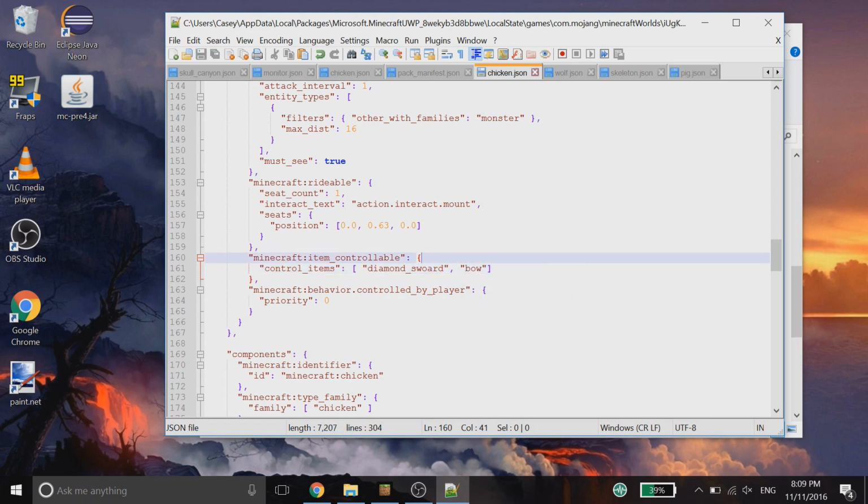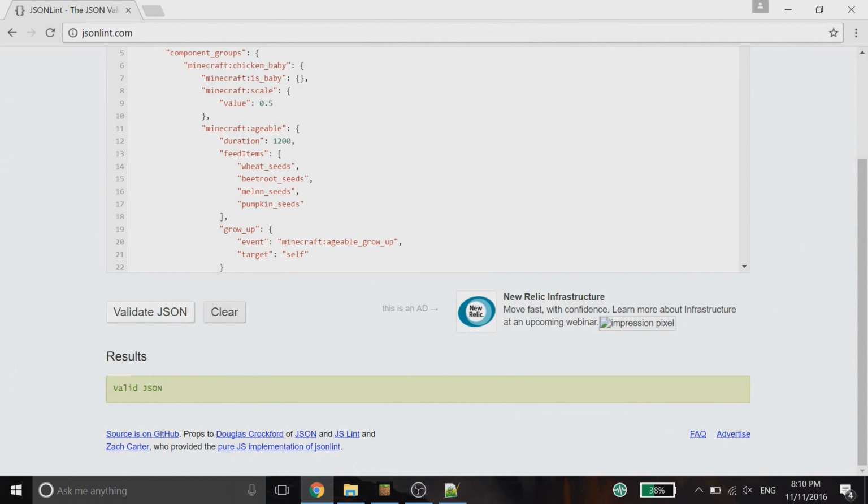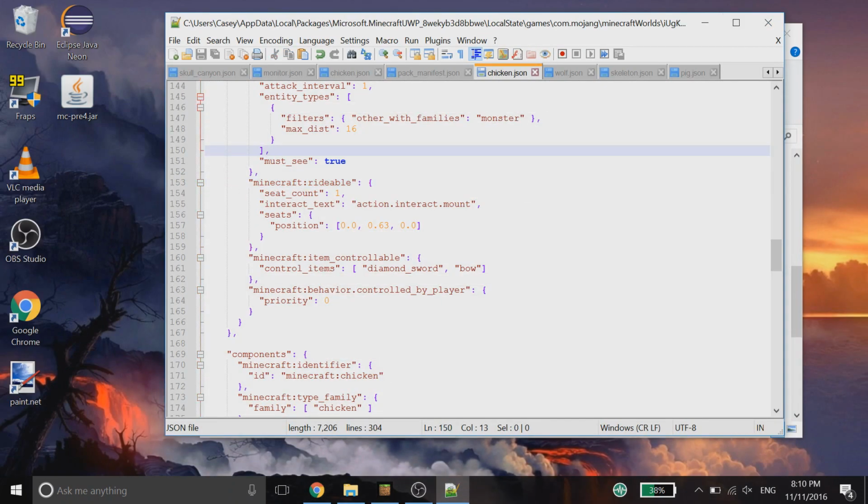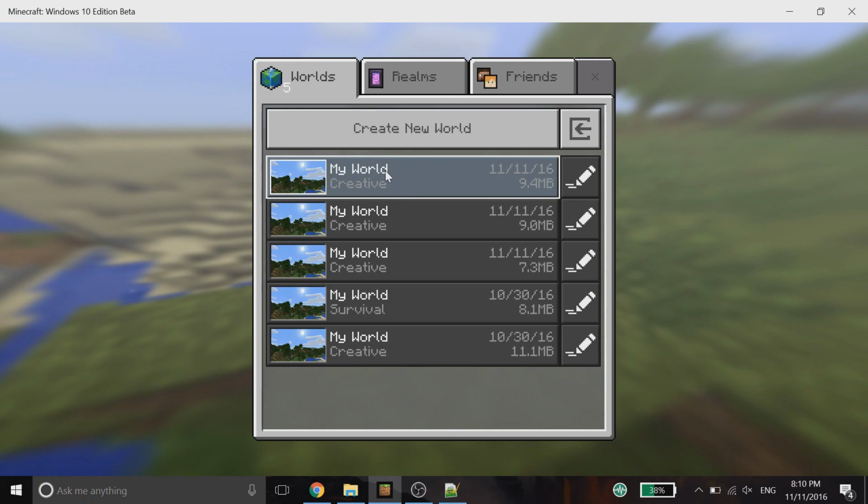So there's two items that we can use to control it, because we want to be able to attack at the same time while we're riding it. So we'll just put a diamond sword and the bow there, so we can do ranged and close range attacks. So let's JSON lint this again. Always very good to do that. You could get a proper program which will validate it straight away, but if you're using just something like Notepad++, you have to kind of do it every time.